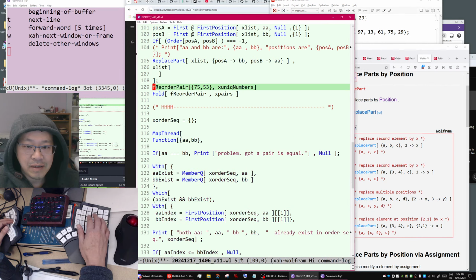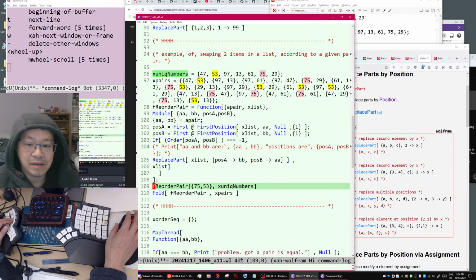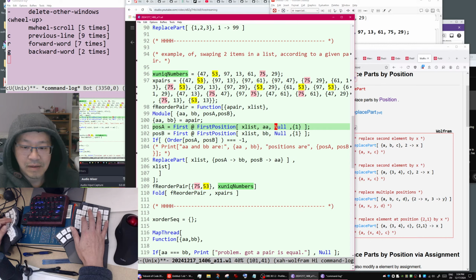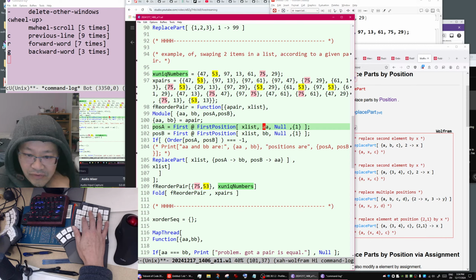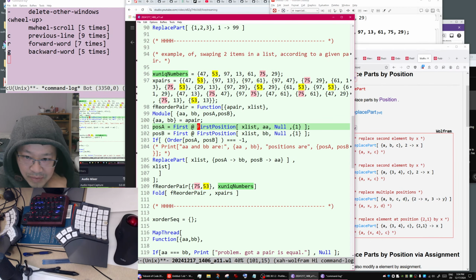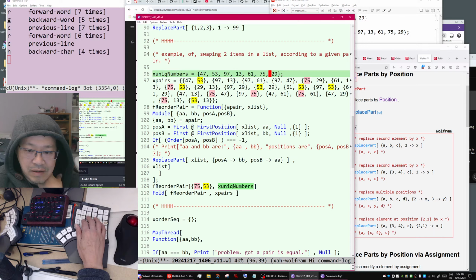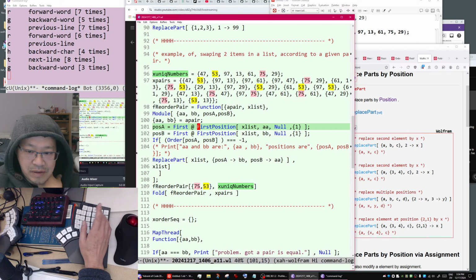No, why is it no? Oh, that's why. What? If it's not found, first position, why is it not found? Because you see this list of numbers, by design, each element in this pair is always there. So why is that? It says this returns null?